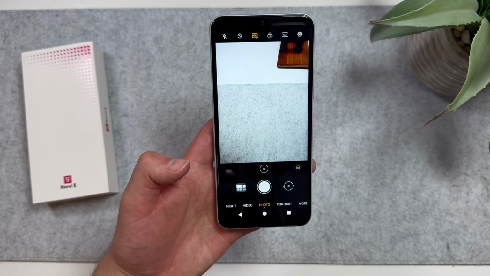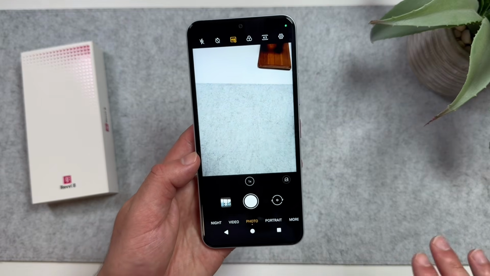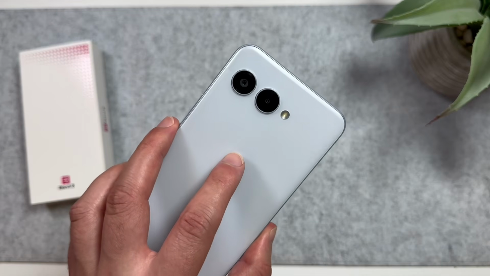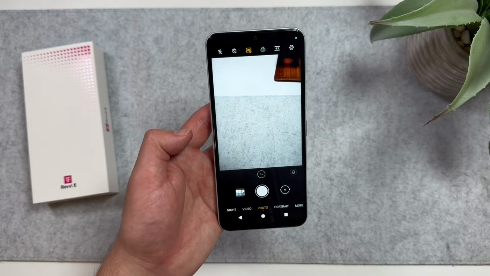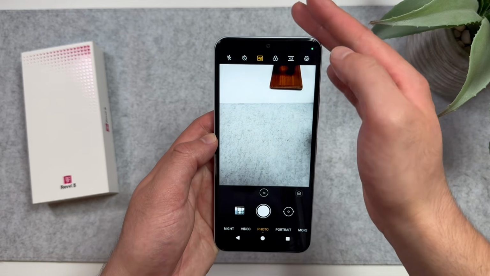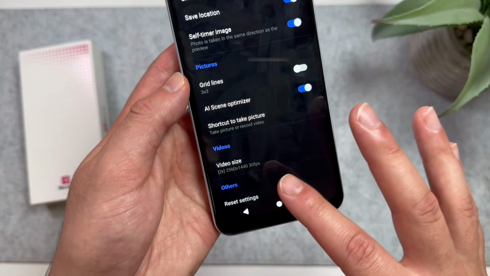The next thing I'm going to show you is how to change your video resolution. So keep in mind, when it comes to video, despite being a relatively entry-level device, the Revvl 8 can actually record in 2K in both the rear and front cameras, so that is really nice. If you ever want to check or change your video resolution, all you need to do is go to settings, and then from here, go to where it says video size.